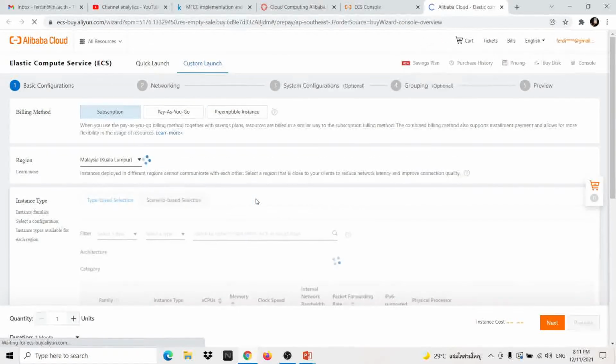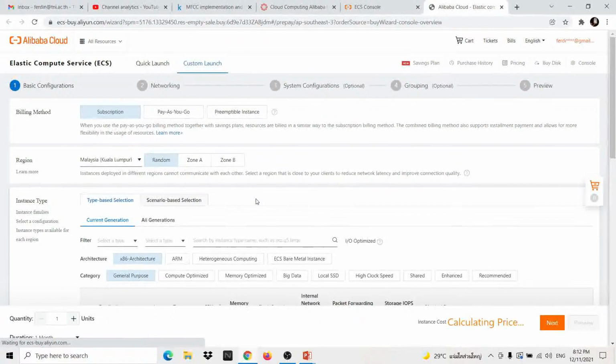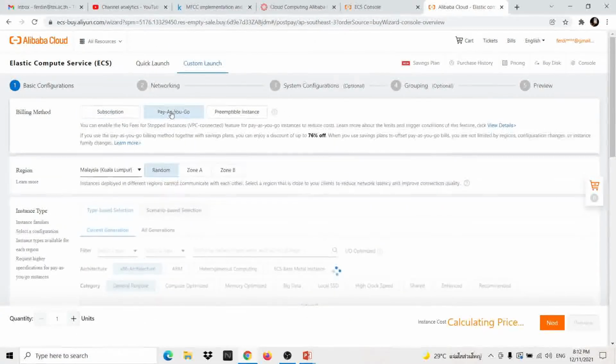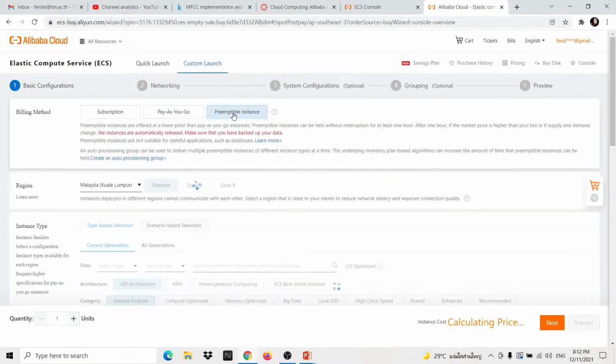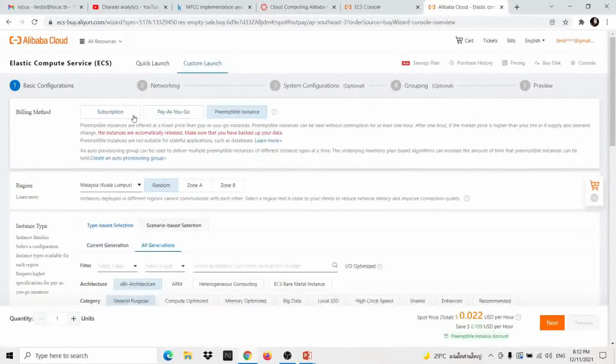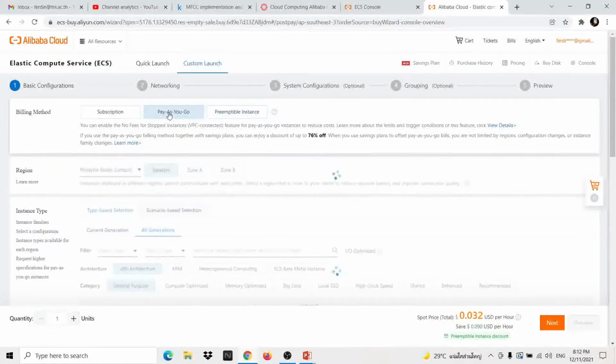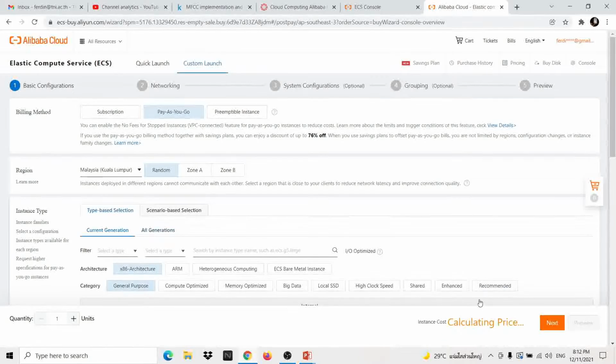So here we get the console like this. So we go for the subscription, or pay as you go, or preemptible instance. If we go for the preemptible instance, it is calculating the price as 0.032 US dollar per hour. But if we go for pay as you go, it shows 0.122 US dollar per hour.